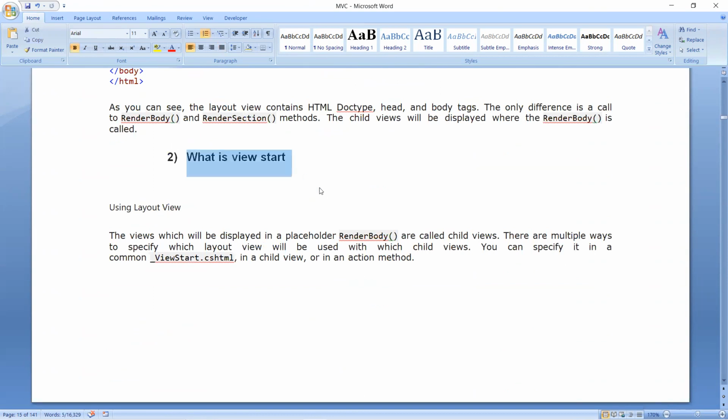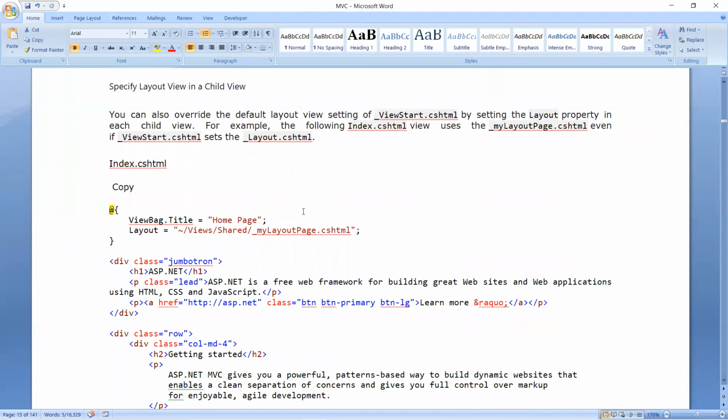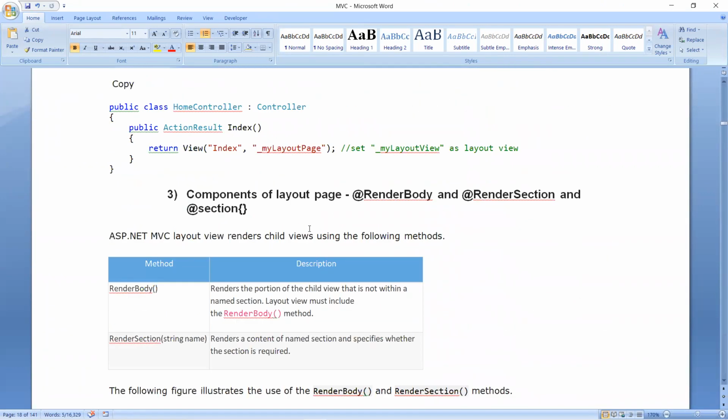Now the second point is what is ViewStart. So before going into ViewStart, we will see another point, that is the components of layout pages. So we have some components which we have to define in our layout page. The first component is @RenderBody, and then the second component is @RenderSection, and there is one tag that is called @section. So we have to understand how we can use these things.